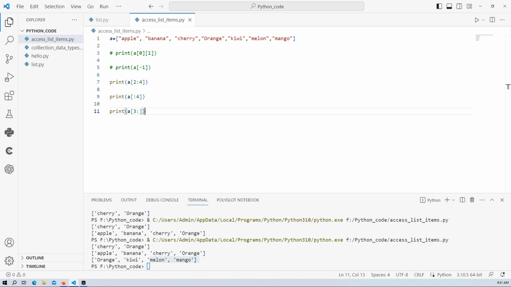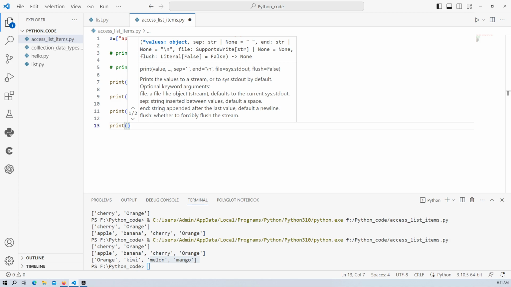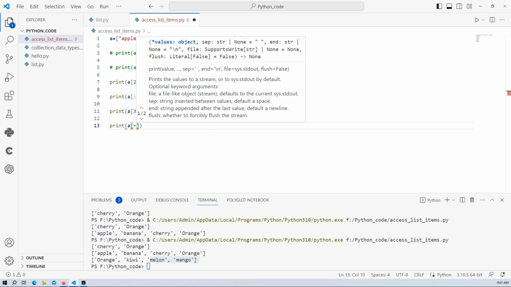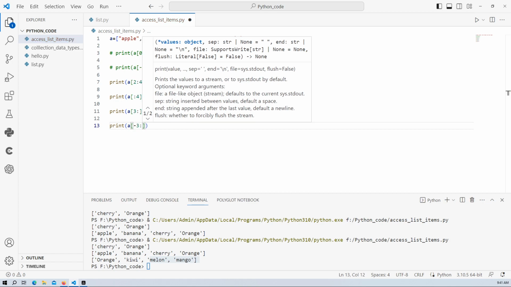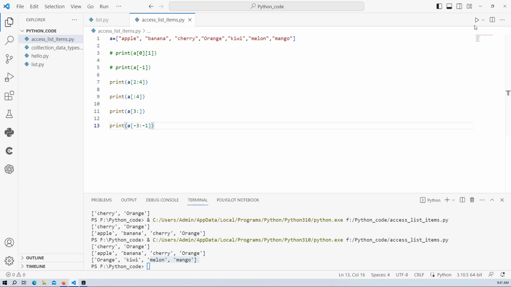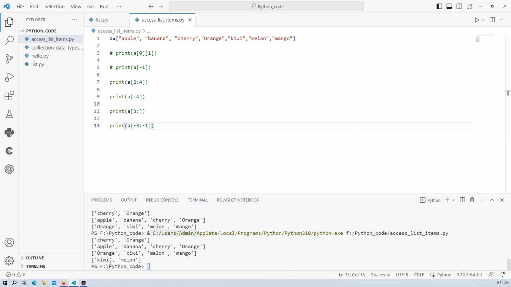From negative also we can do it. Print A of minus 3 comma minus 1. It gives kiwi and melon. 0, minus 1, minus 2 and minus 3 and minus 1. See, kiwi and melon.